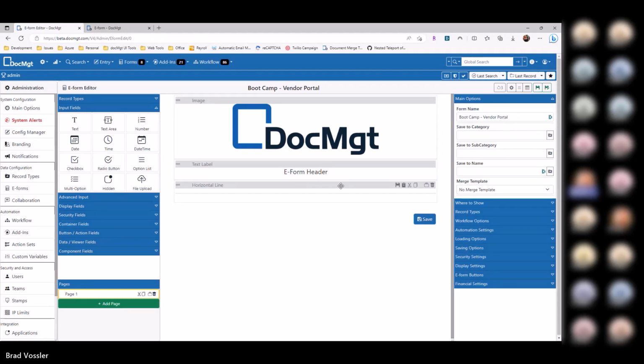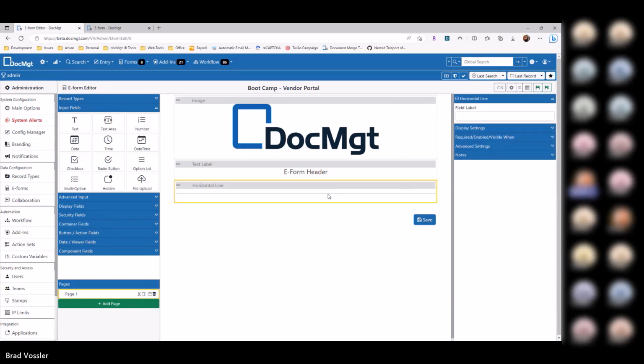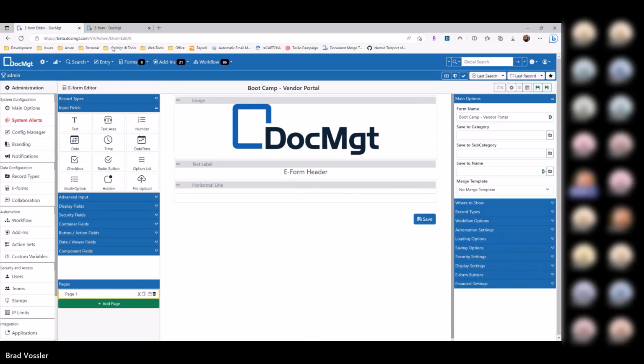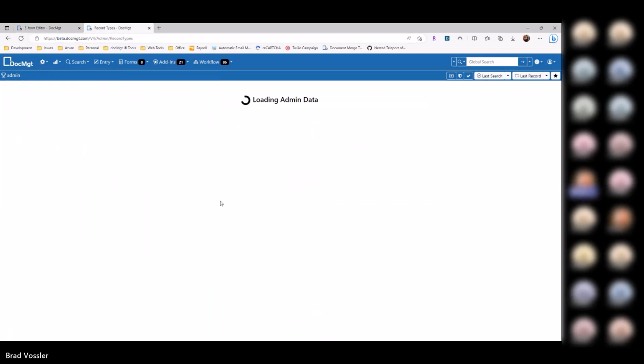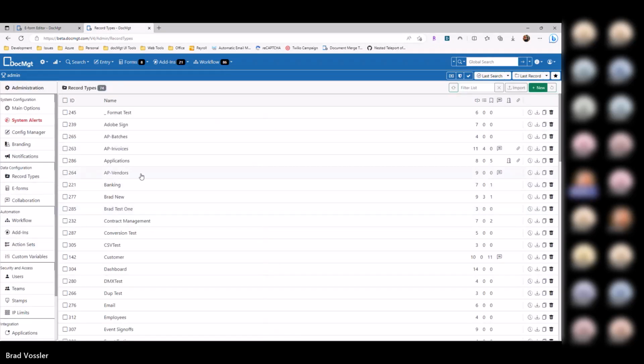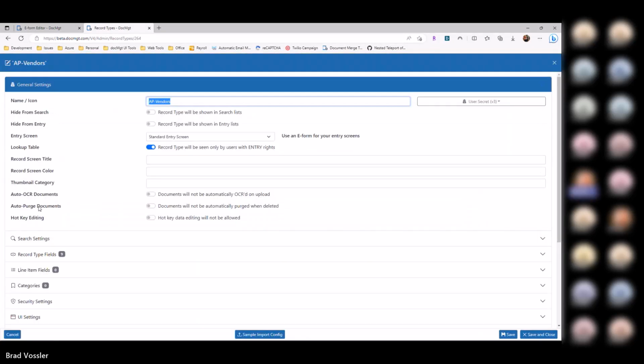So far we built a public form that anybody can use. They don't have to log in. In this case, we're going to build a public form that you have to log in to use. Okay, so what we can do is we identify the record type. Let me go back here and look at our record types that has the vendor information in. So in this case, we have an AP vendors record type.